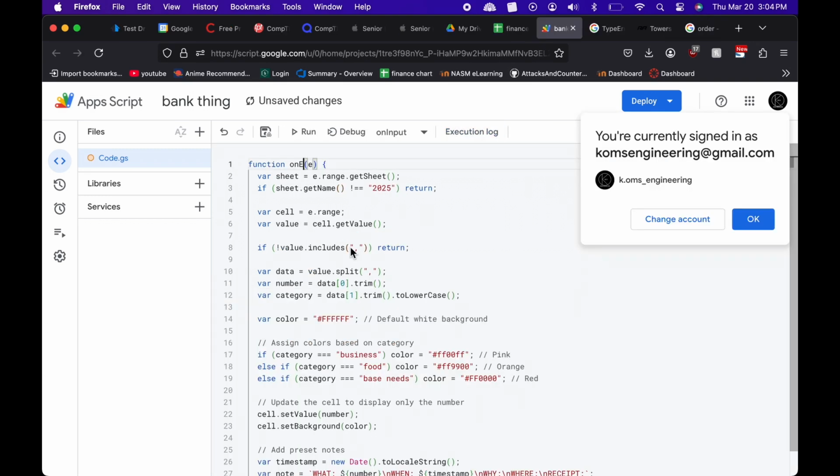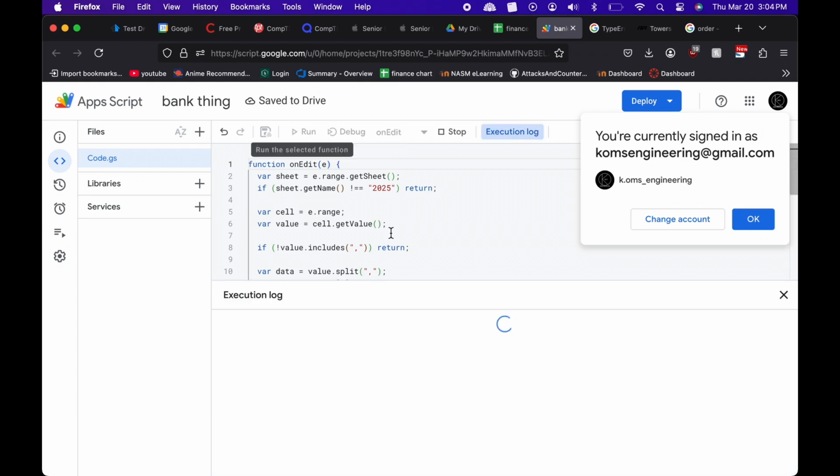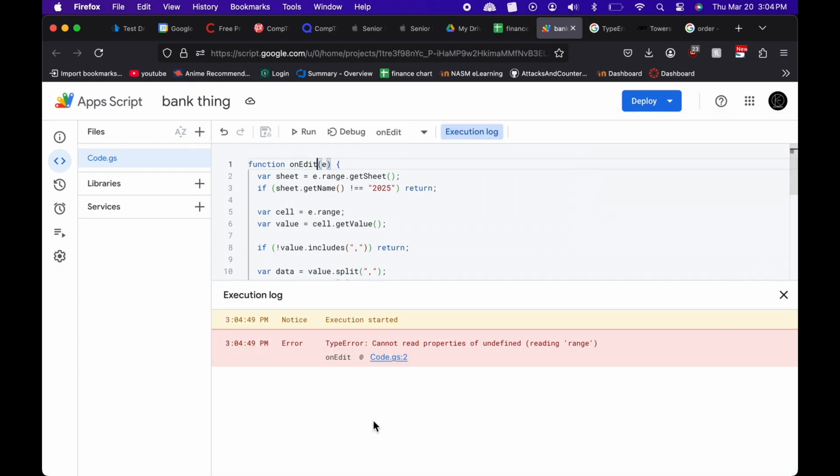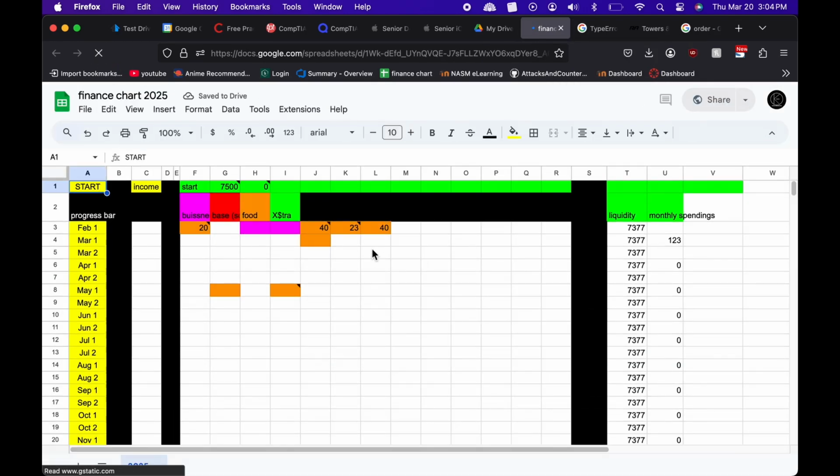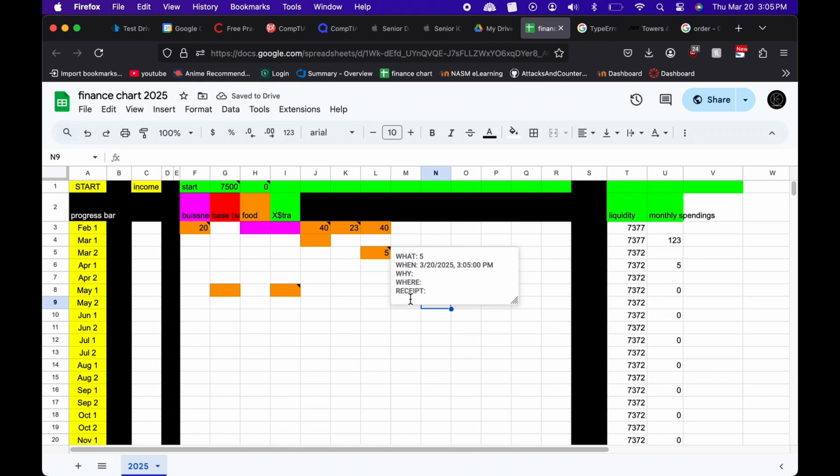And run it up here. And again, let's change this back to on edit is what triggers this function. Let's run. Don't worry about this error, we're good on that. And we can exit out of this, reload this, and we can test it out. So we can do 5, food, tap away from it, and there you go. Immediately it goes and sets everything you need.